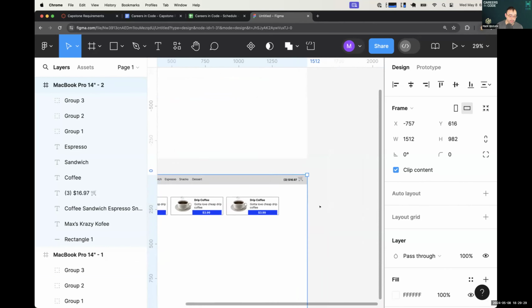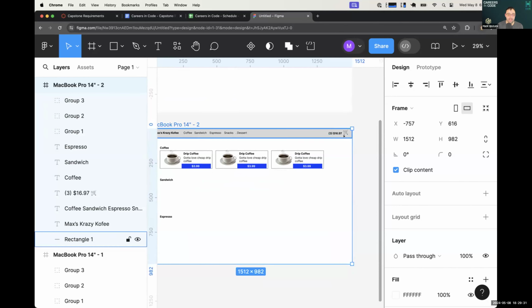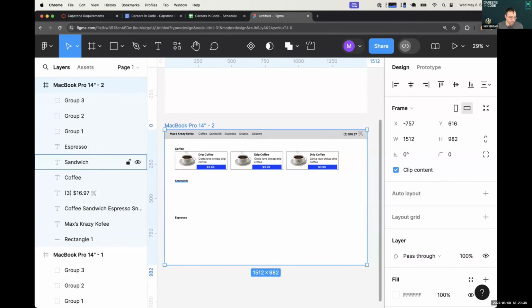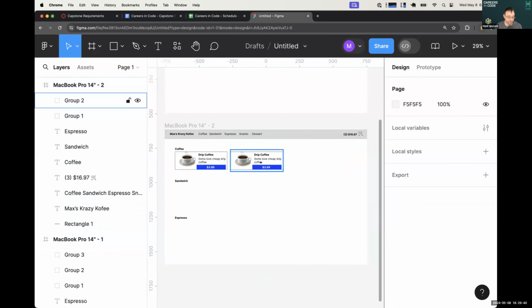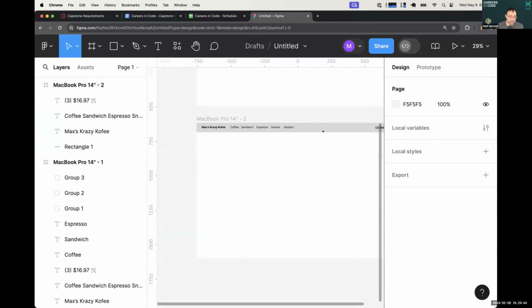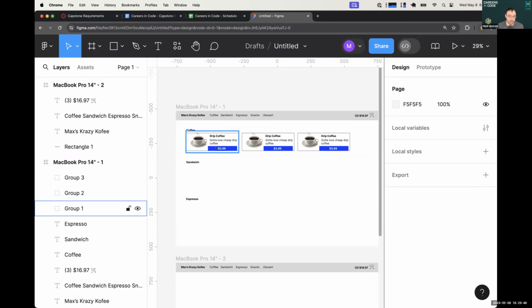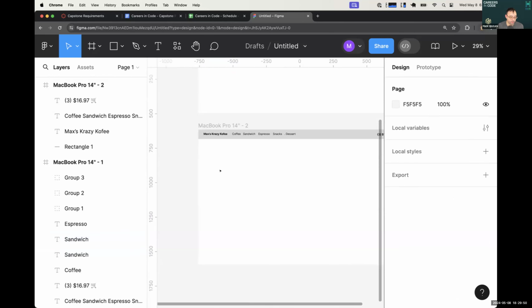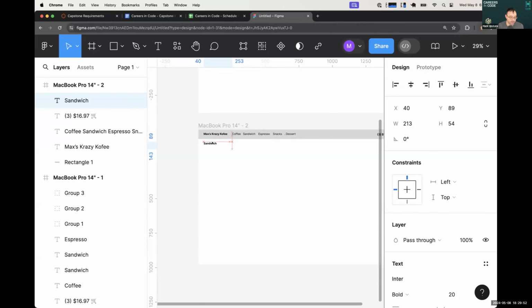We probably need to have some display of what's in the cart. So we are going to think about the cart. I'm actually going to clear out the content here. And I'm thinking about this as, all right, once they click on that button, what does that screen look like? So I'm going to say, all right, we've got cart items.